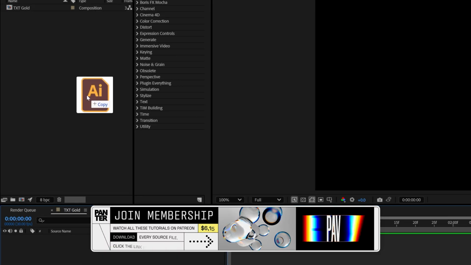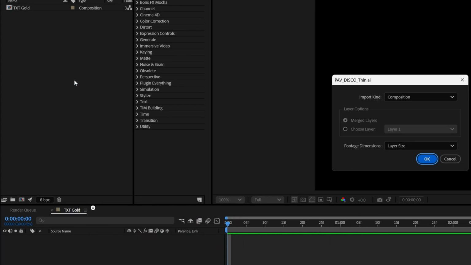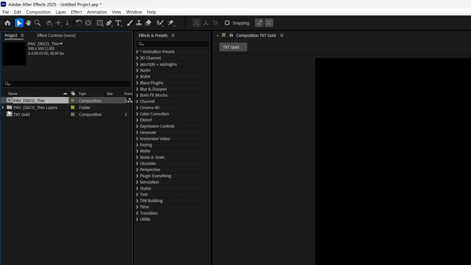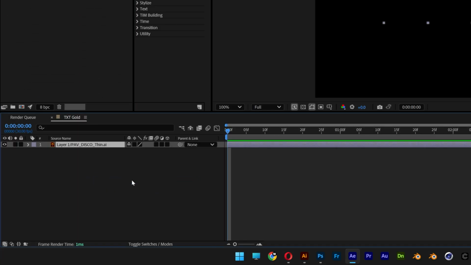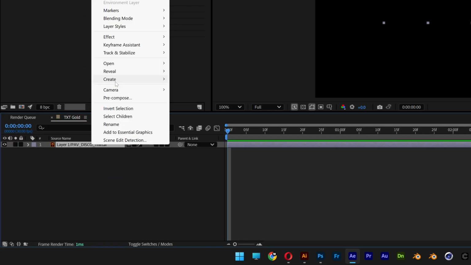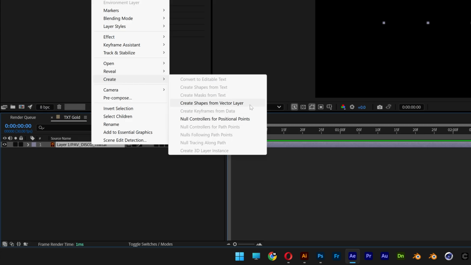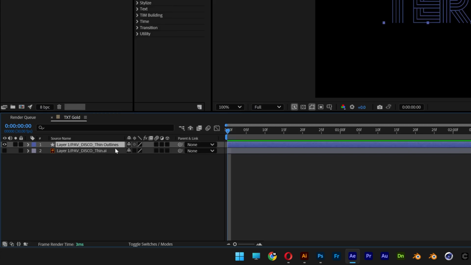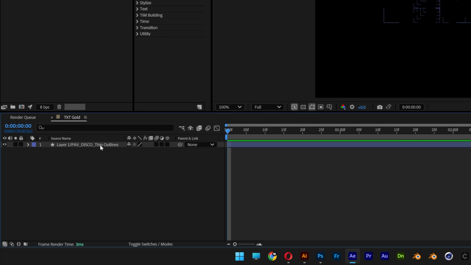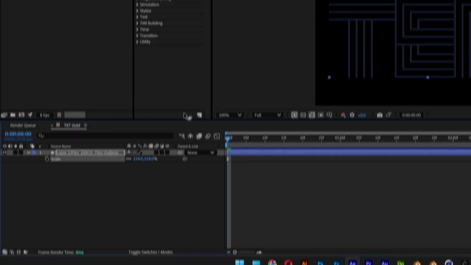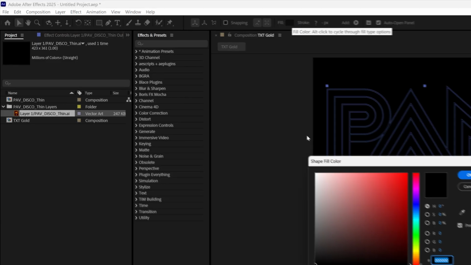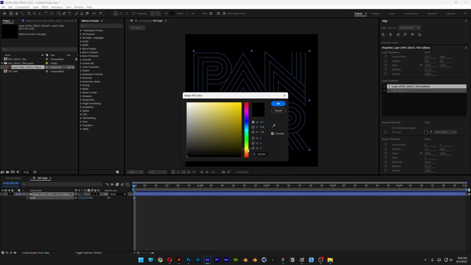From here, I'm going to drag and drop the AI file that I created, click OK. And I'm going to open it up and drag and drop the AI file right here. Right click on it, go to create, and select create shapes from vector layer. Let's go and delete the original AI file, select the shape layer, press the letter S, scale it up. And I'm also going to go and recolor the fill. And I'm going to go with some golden color.